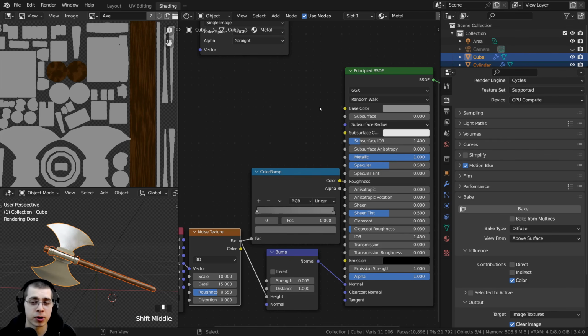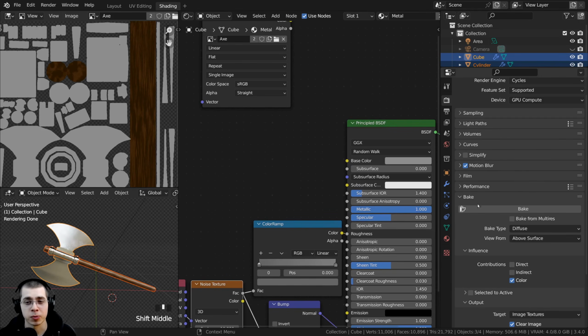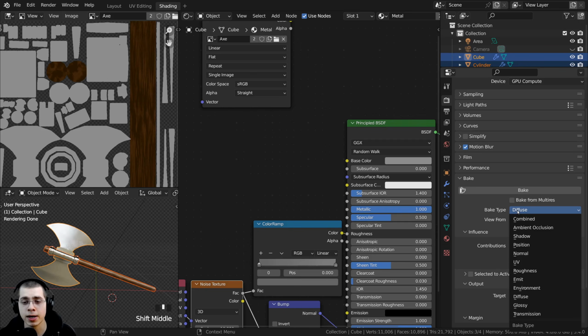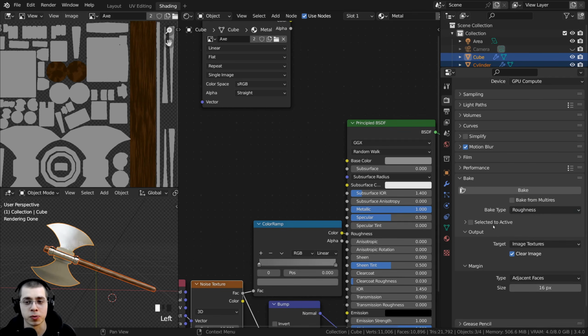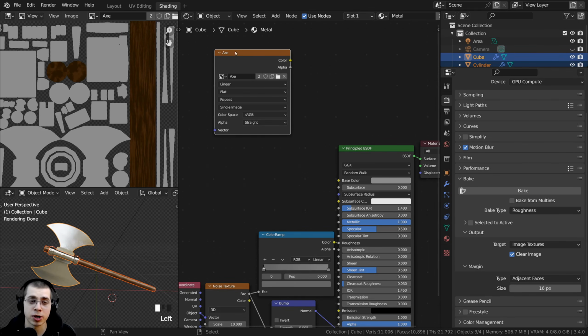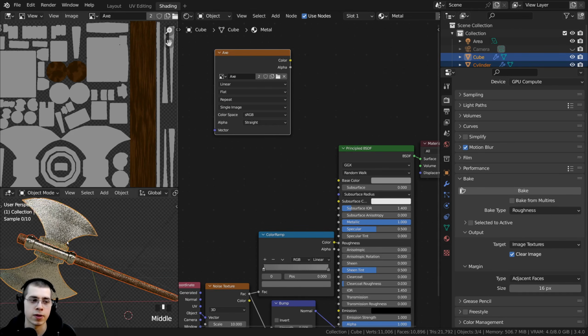So the next map that we're going to bake is the roughness map. Right over here on the bake settings, on the bake type, we want to change this to roughness. And then everything else is pretty much already set up. We have the images in the materials, and we also have the object selected.